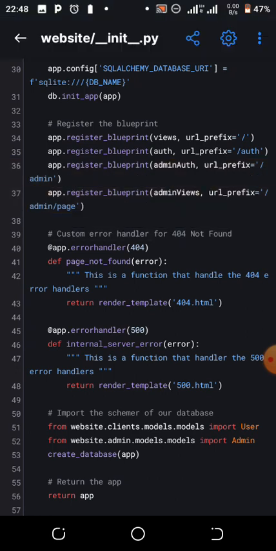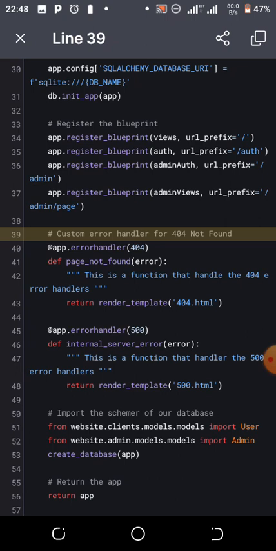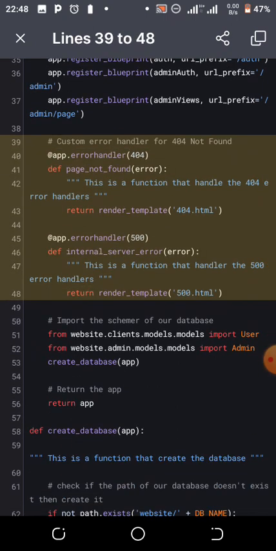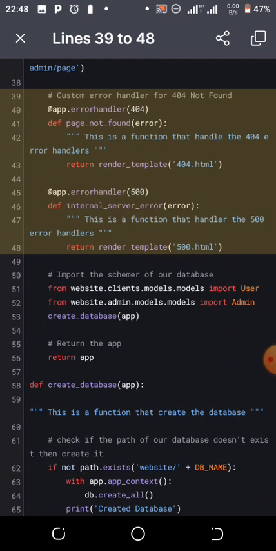So here, from here to this place, we handle the 404. Understand? The 404 and the 500 error pages. You get. So I will show you this one too.